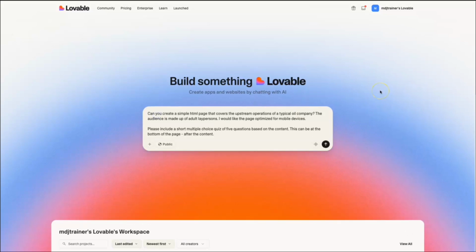We'll begin with a prompt. I've asked Lovable to generate a simple HTML page explaining upstream operations in a typical oil company. The content is designed for adult learners who are not engineers or technical experts. I've also requested that the page be optimized for mobile devices, since that's often the fastest and most practical way to share content in a classroom setting.